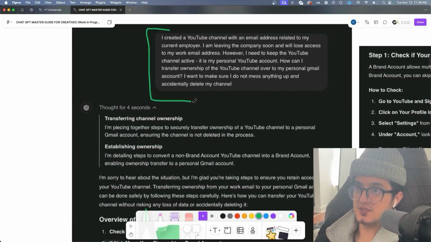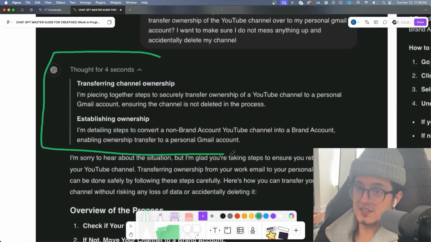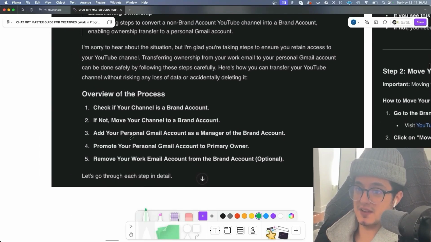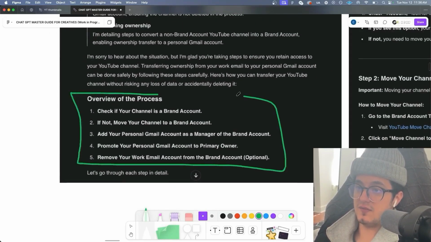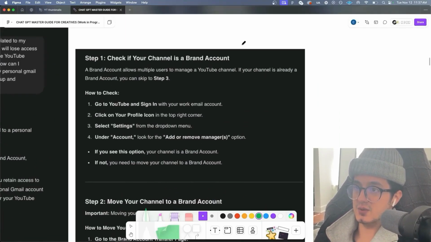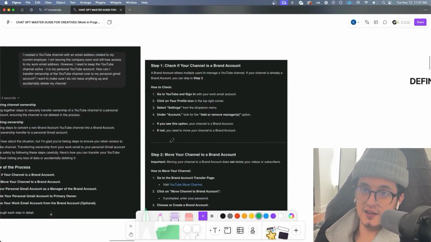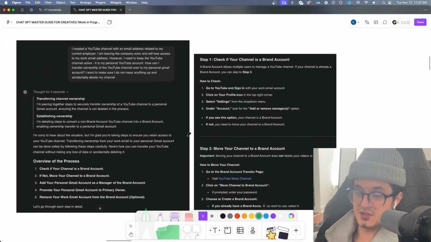I sent this prompt to the O1 model with chain of thought reasoning, where it only thought for 4 seconds and then gave me the entire breakdown on what I needed to do step by step. It gave me an overview of all 5 steps and then broke down those steps one by one in its response. This was exactly what I needed, and it helped me fix my situation within less than 10 minutes.